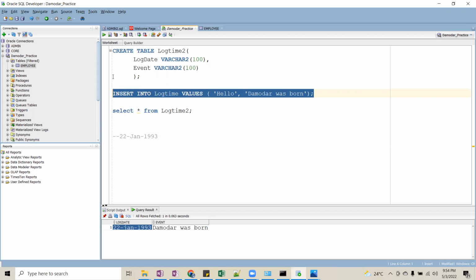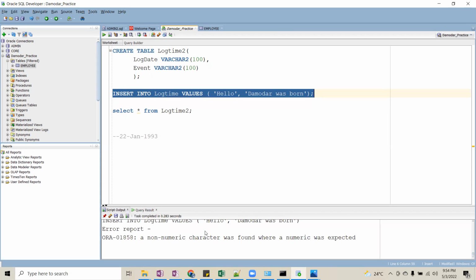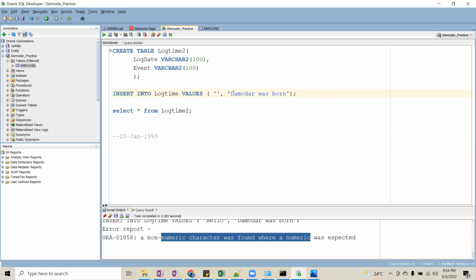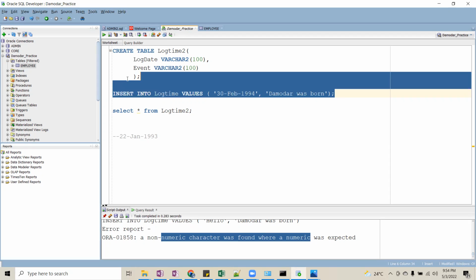Insert into log time. Will it accept? Not a numeric term, first where numeric was expected. Okay. And suppose instead of this, I will give a 35th and 1994 value. Will it accept?